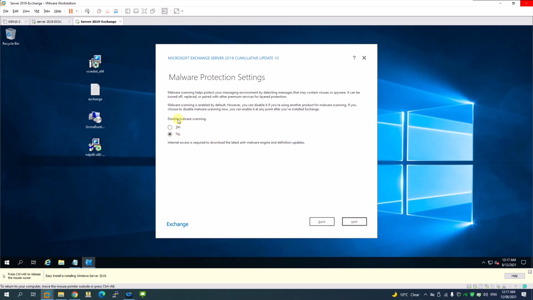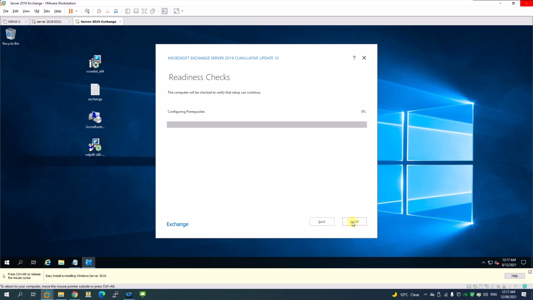Malware scanning: if you don't disable it, it means it's enabled, so the system will do malware scanning and just check the readiness checks. Once it's done, it will start the installation. That will take almost 45 to 50 minutes, right? So it is the full-on email server, one of the most famous email servers in the industry. Quite expensive, but that's a Microsoft server, right? So every large corporate is going to use it.